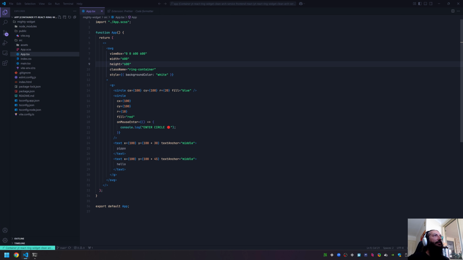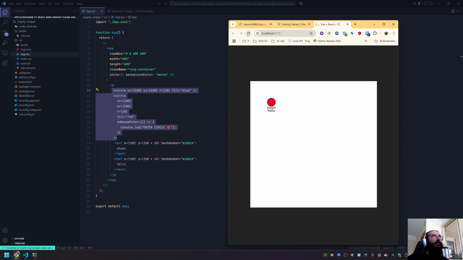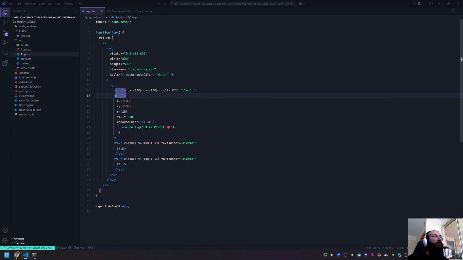So what do we have here? We have an SVG box, it's a square, 600 by 600, width 600, height 600, with a background of white, and then basically two circles inside, like that. This is what we have. One circle is bigger than the other, and it's filled with blue. And an inner circle which is just filled with red, and the radius of the inner one is smaller, so 18, right?